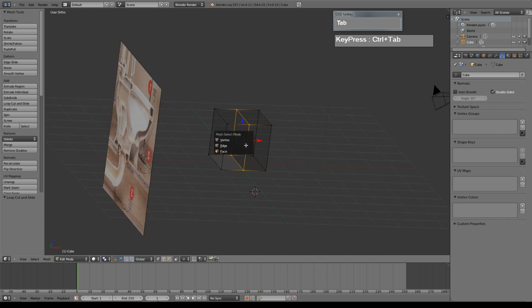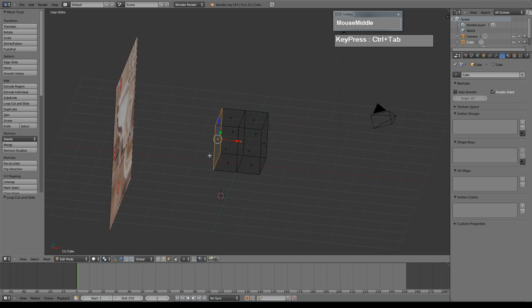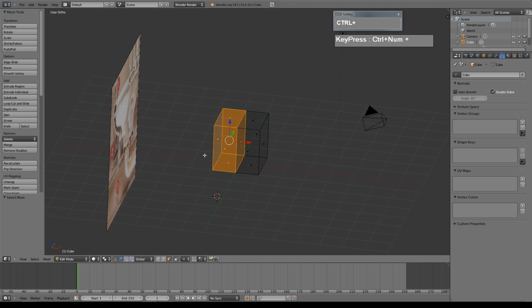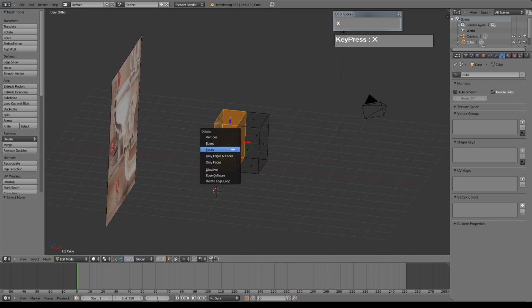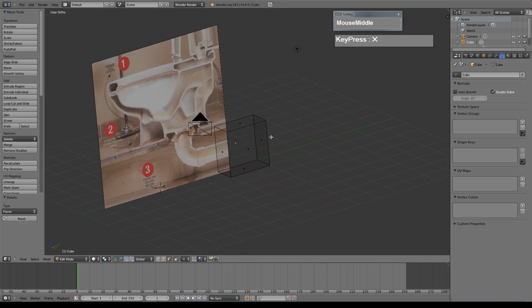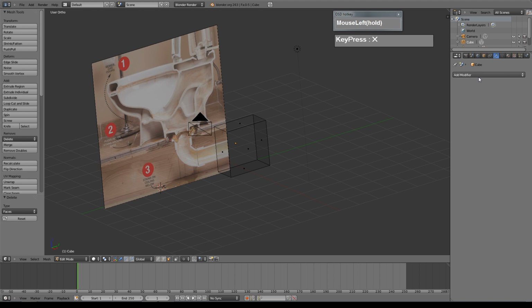So I'm going to go to Face Mode and select this face, and then press Control Number Pad Plus to increase selection, and then press X to delete the faces. Next, I'm going to apply a mirror modifier.